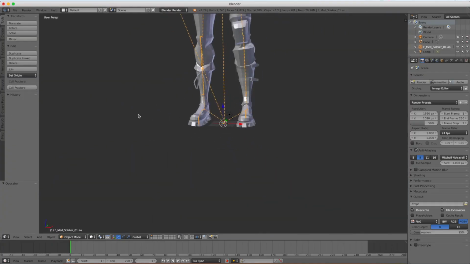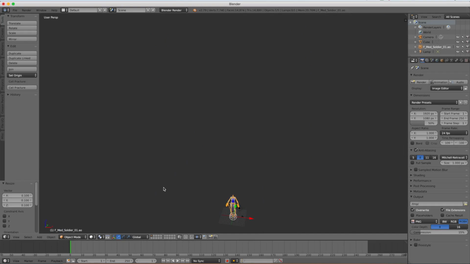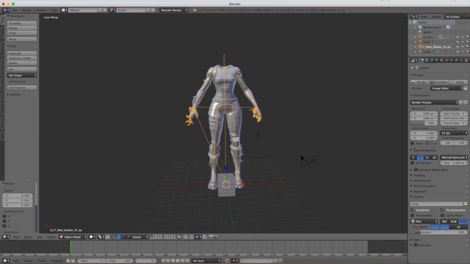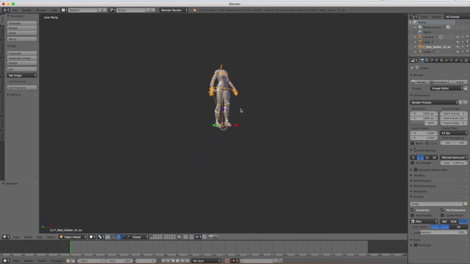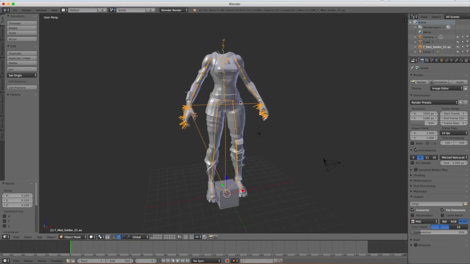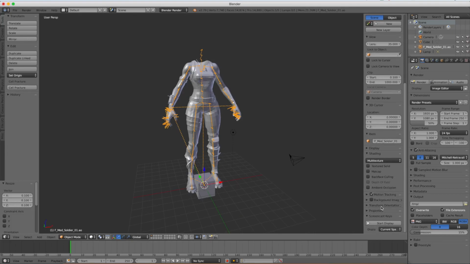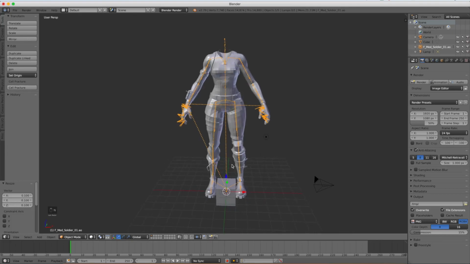So I'm going to start out just by grabbing my soldier, but you'll notice that when you import it, it's really big. So what you're going to want to do is just press S and 0.1, and you're going to scale it by 0.1. I'm actually going to draw my screencast keys right here so that you guys can see.